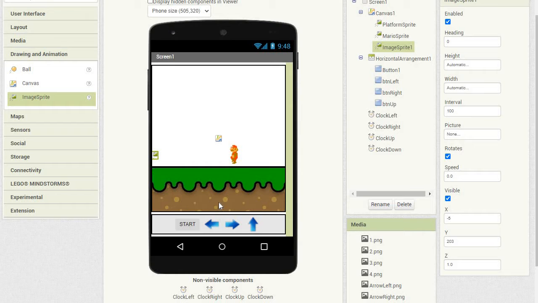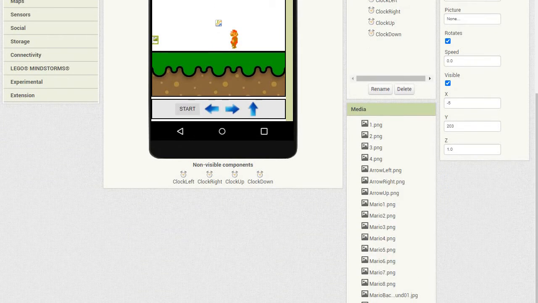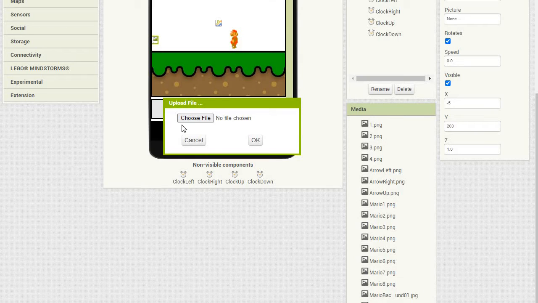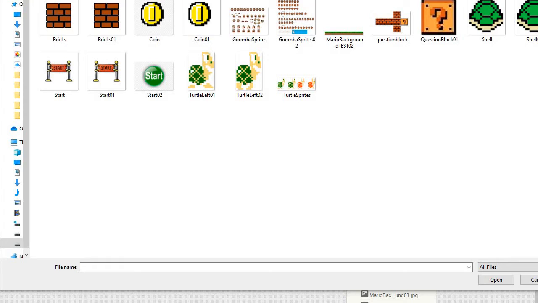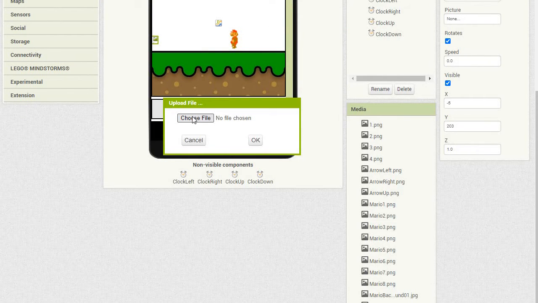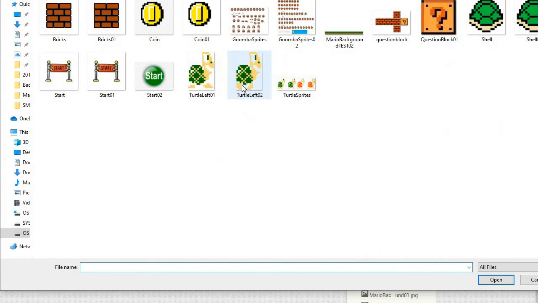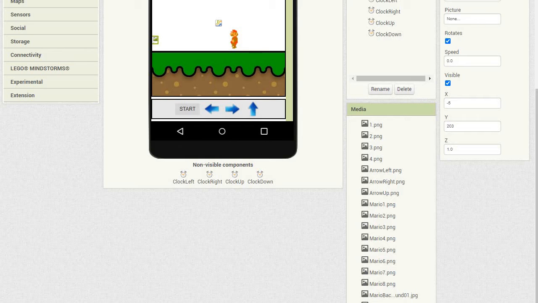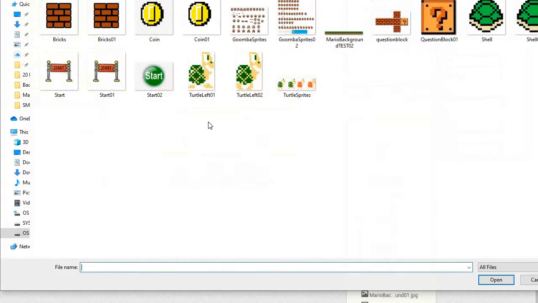And I'm going to come into the pictures. Let me upload. I'm going to go to upload file, and let me upload a couple of pictures of a bad guy. I'm going to click on choose file. I have this folder with a bunch of different bad guys on it. I'm going to upload Turtle Left 1 and 2. So let me get those first, and I'll show you why in just a second. I'm also going to upload this one that's a shell.